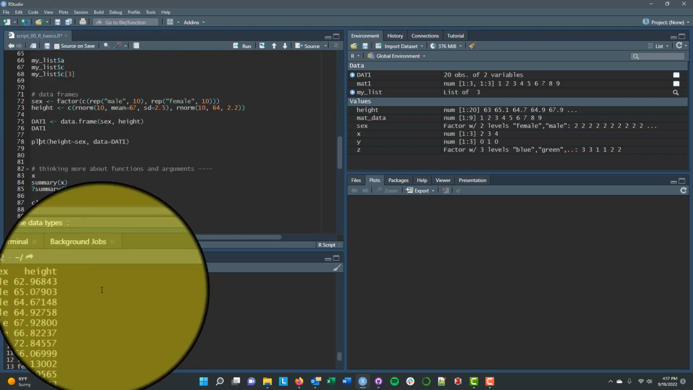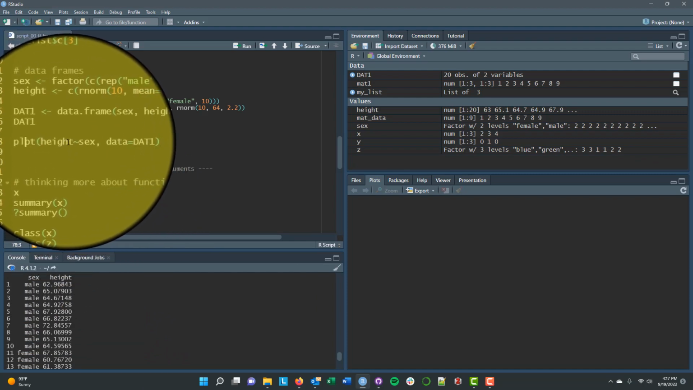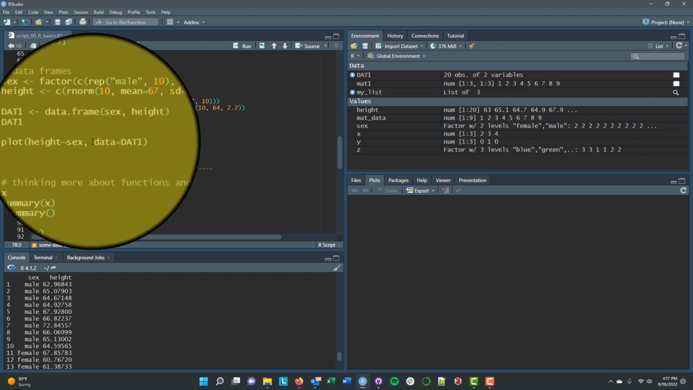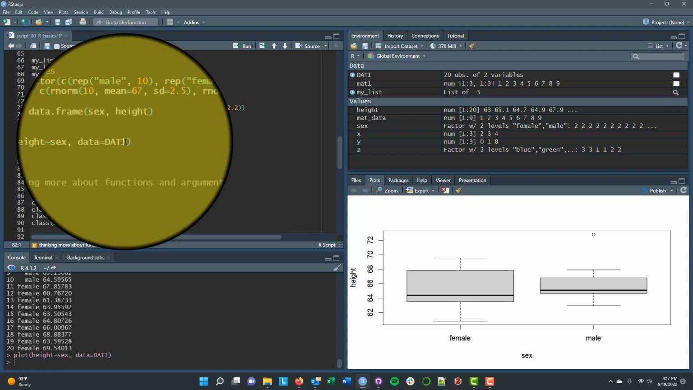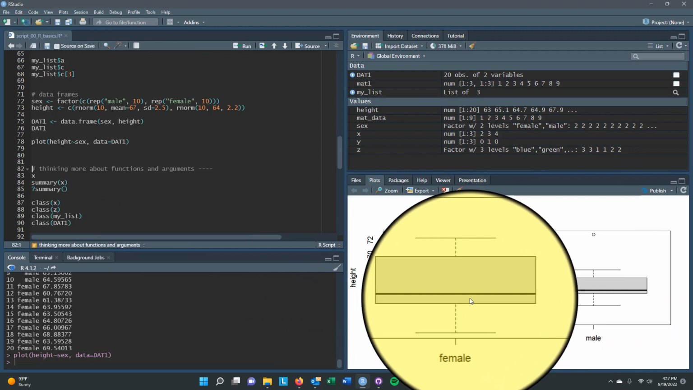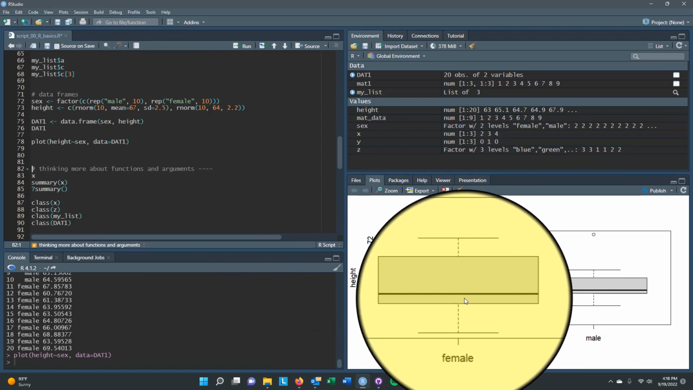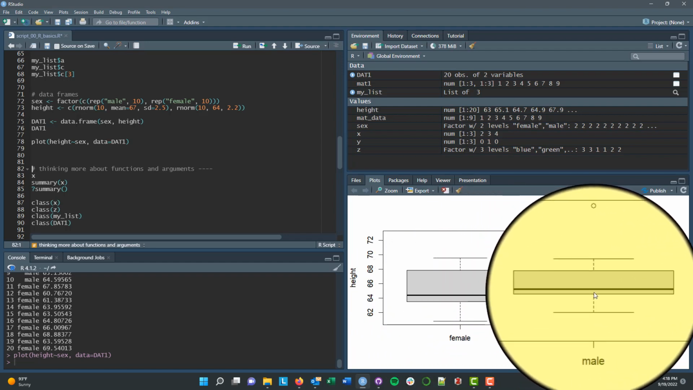Now that we have this data frame, it's getting a little bit bigger than some of the vectors we've looked at previously. So a nice easy way to visualize some of that information is to use the plot function to look at height as a function of sex, and then the data that we'll pull from our data frame dat1. When I have these two different things in a data frame, one a numeric variable and the other a factor variable, the plot function can intelligently make a nice little plot for me. Again, your plot's going to look a little bit different, but you should probably find that the females have a lower median height and that males have a higher median height.